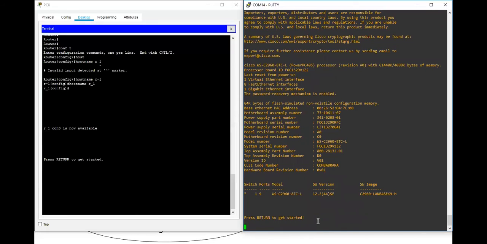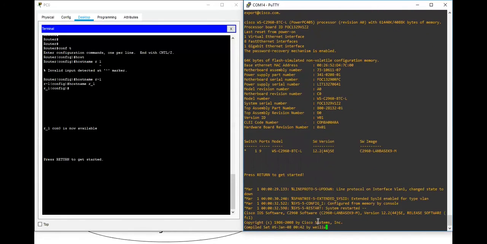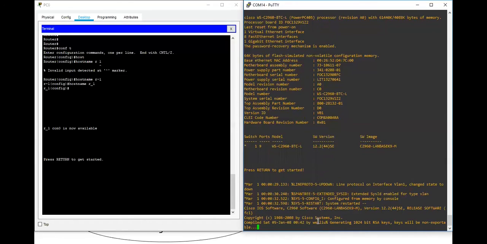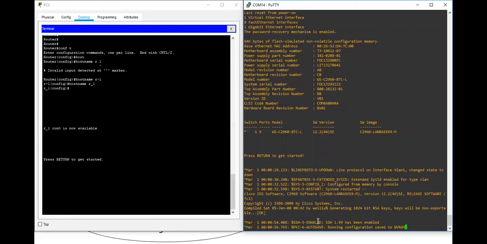Good. So we are done. It's booted. It tells you press return to get started. And there are a few ports that need to come up. Let's just wait for it. No need to rush it, because rushing it is going to give me issues. So let's just wait a bit. It says running configuration saved towards NVRAM.